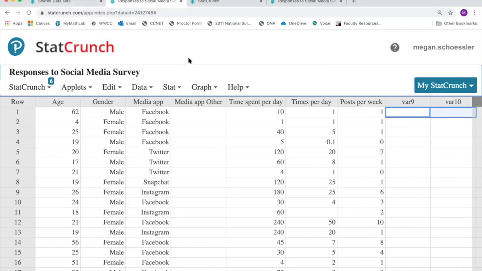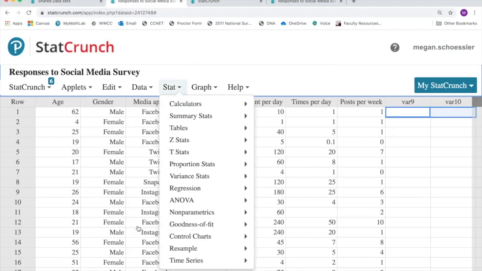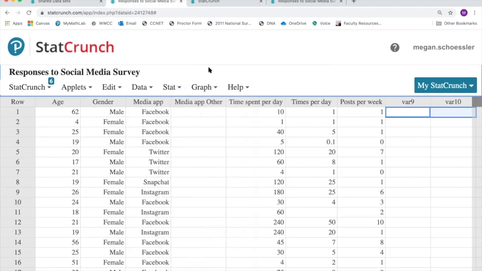I think it's interesting to see how much time people spend on social media, or maybe which types of social media are used more frequently or by which genders, but it's not something that is going to be really meaningful to me and my life.